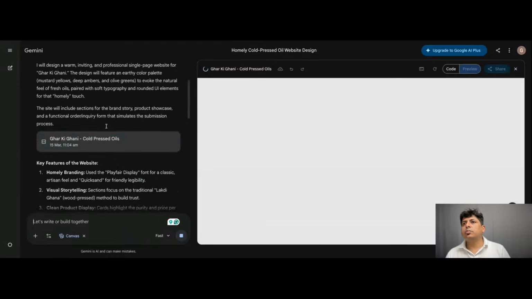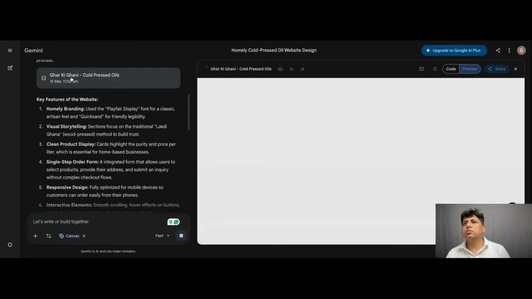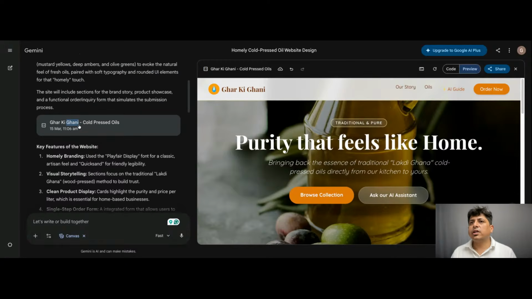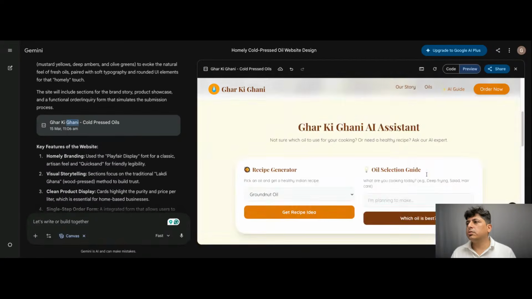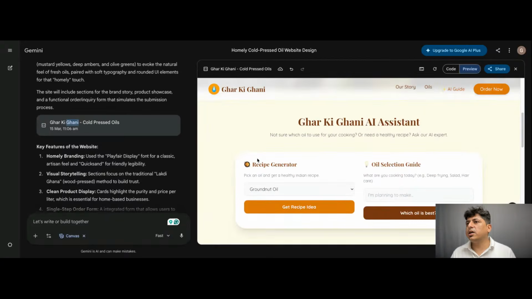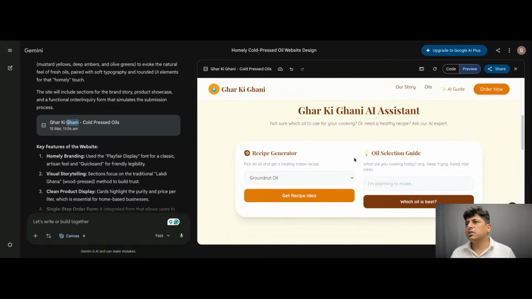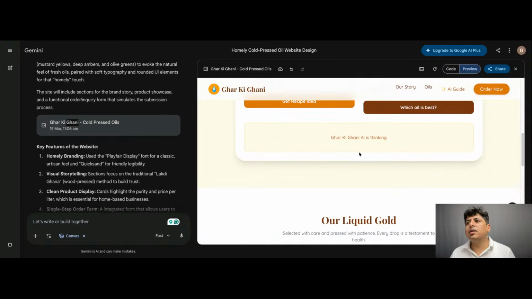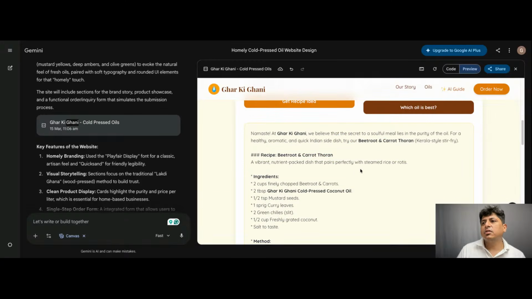Let me take the old output. I've just loaded the old output, guys. I just scrolled up in the chat, and I clicked on the old icon and it created this. Look at that. I asked for a recipe generator. It has created an AI assistant here itself. Get the recipe idea. Look at that. It has added an AI assistant into it. Imagine having this on your website.